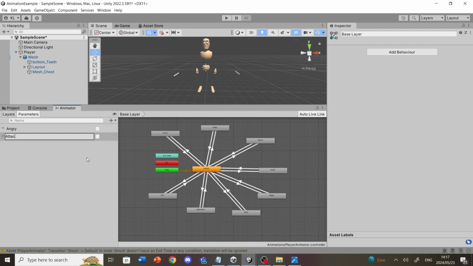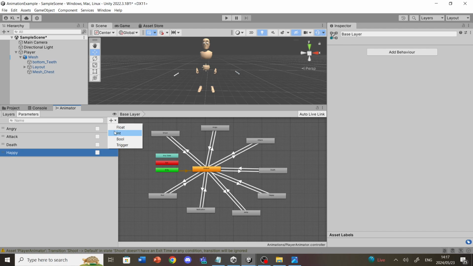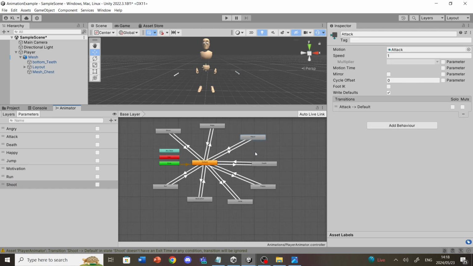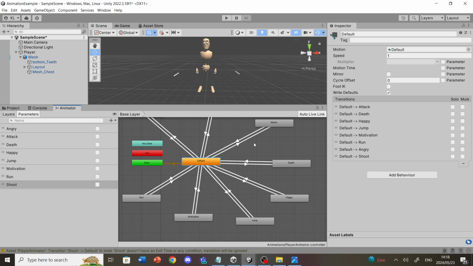So I've got angry, I've got attack, I've got death. The only one that does not need a boolean is default. But every other animation you use should really have its own boolean. So I've got motivation, I've got run, and I have shoot. So it's 1, 2, 3, 4, 5, 6, 7, 8. Yep, because we have 8 normal animations and then 1 idle, which is our default.